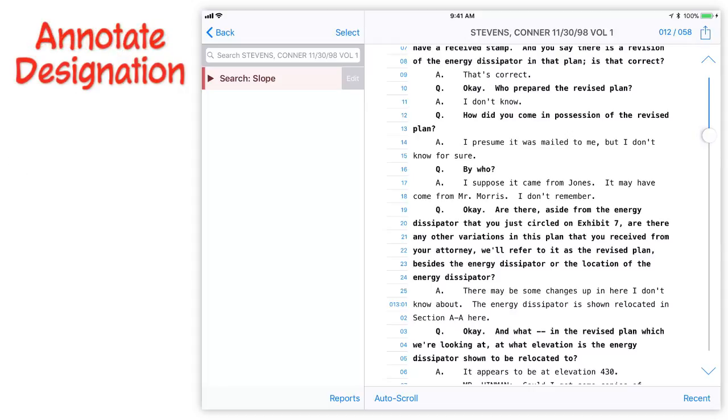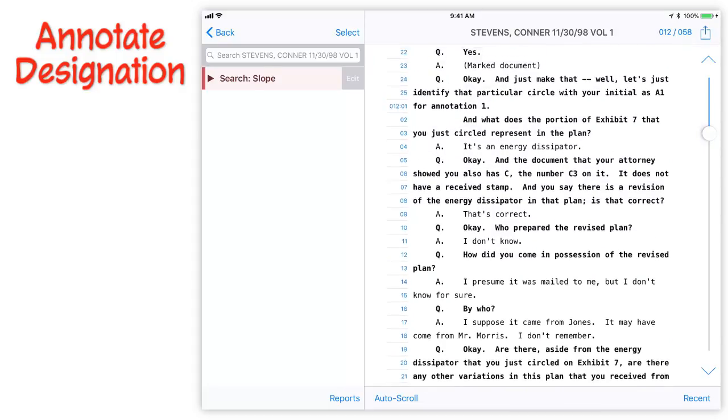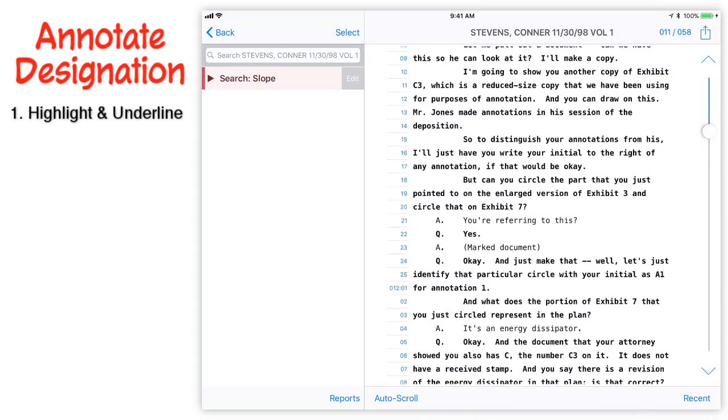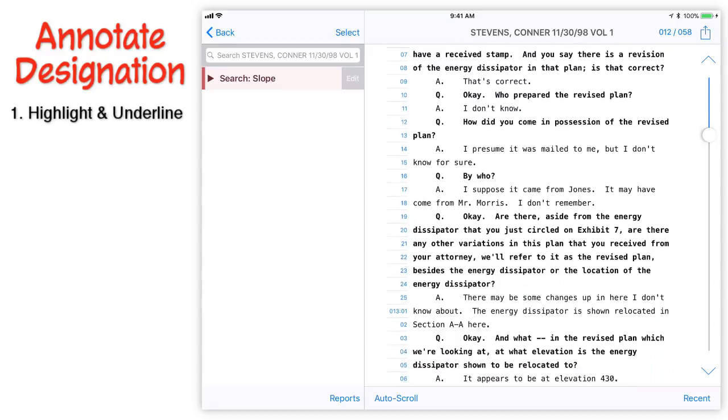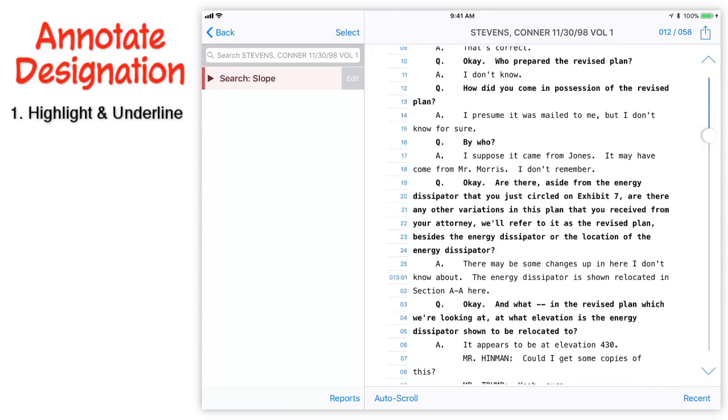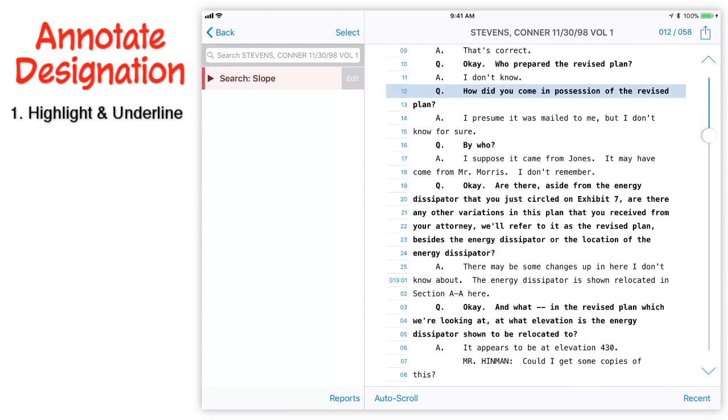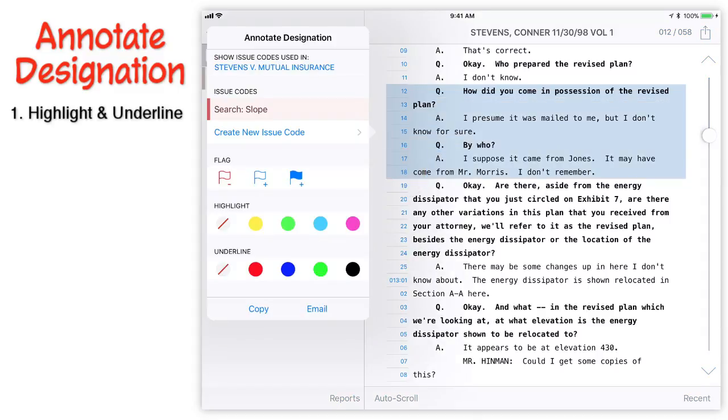Okay, now let's walk through the annotate designation popover, which is the beating heart of TranscriptPad. It's where the work really gets done. Let's start with the highlight and underline options, since they're fairly self-explanatory. Both of these annotations really just serve as a nice visual way to direct attention to sections of text. You get four colors each for a highlight or an underline. I do wish there were more to choose from or that I could create custom colors.